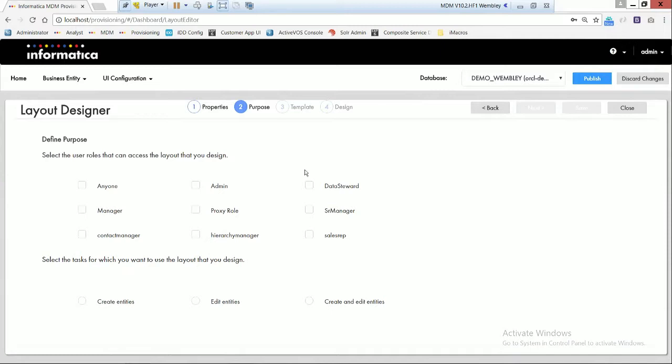In this instance, I have these user roles defined in my system. I can make this for anyone. I can make it for manager, administrator, or data steward. I'm going to go ahead and just create it for anyone. Everyone should have access to this. Next, I can select when I want this layout to show up. So I'm going to say this is just for when you are editing the entity or when you're viewing the record.